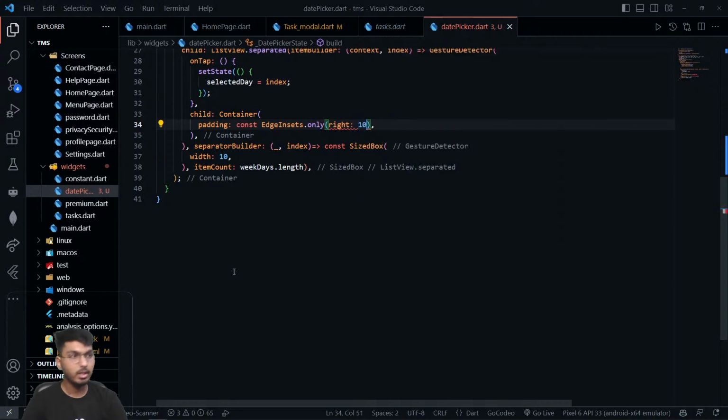Right will be 10. Then from right it will be left. So left will also be 10. And I also need from bottom. So from bottom I need 10. And from the top I need a little more, that is 25. Okay, so 25 from the top. So this is what the padding will be like.